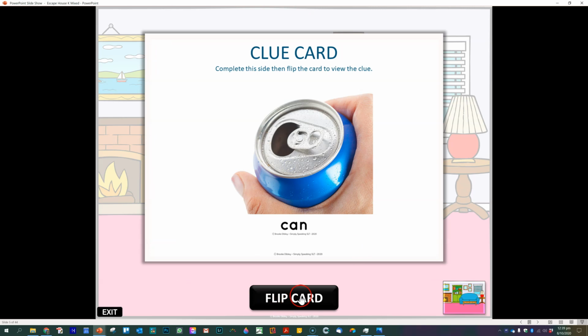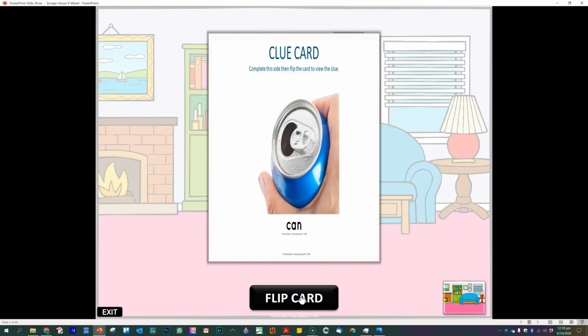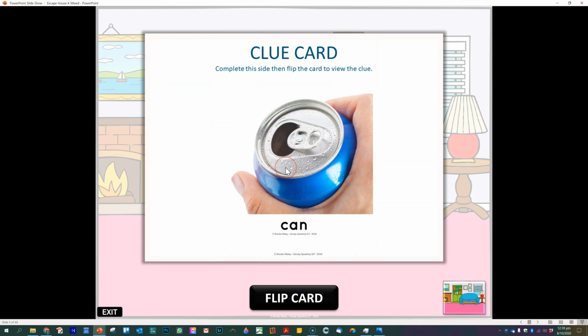There's your clue card, and when we hit flip card, the Wi-Fi code's still on the back. So that's why it's really important you don't ungroup it, that you change out the right thing. So that's why I've made it that you make the card on a different PowerPoint, and you bring it in.